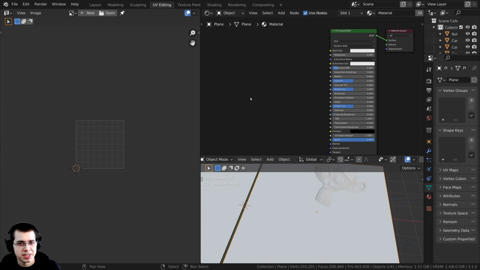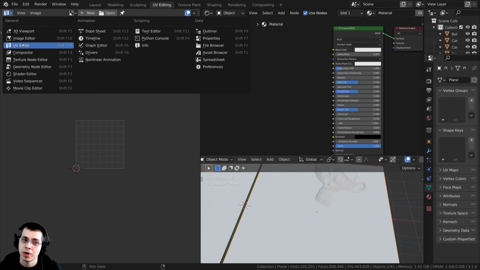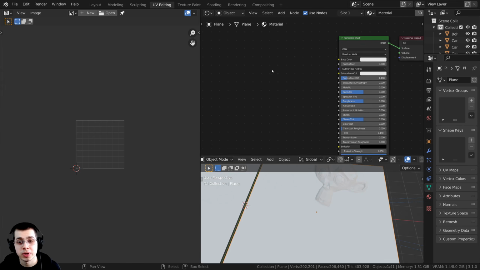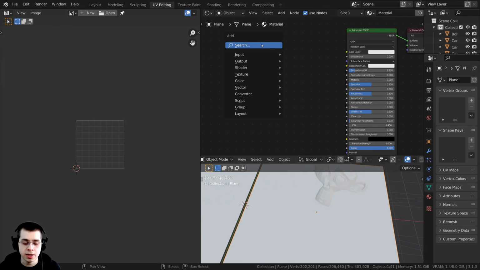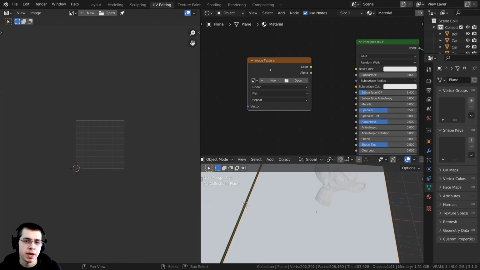There are two different places that you can create this. You can create it in Blender shader nodes, or you can also create it right over here in the UV editor. What you're going to do in the shader nodes is just press Shift A, and search for an image texture. I'm just going to drop this down here. Now we need to make a new image texture.